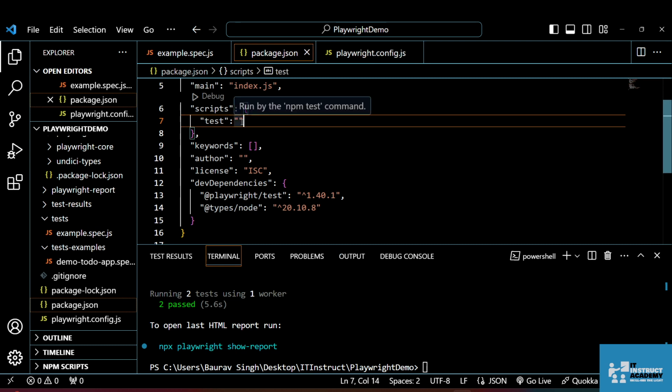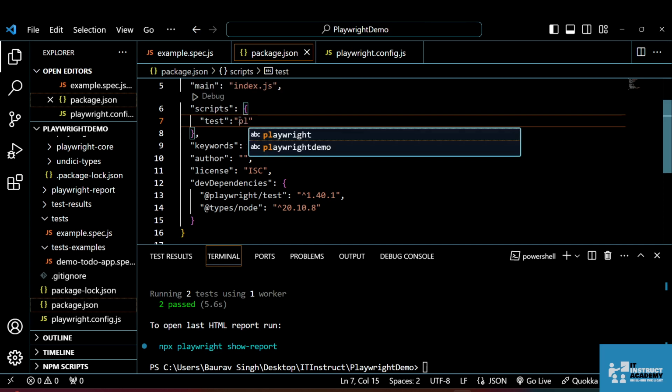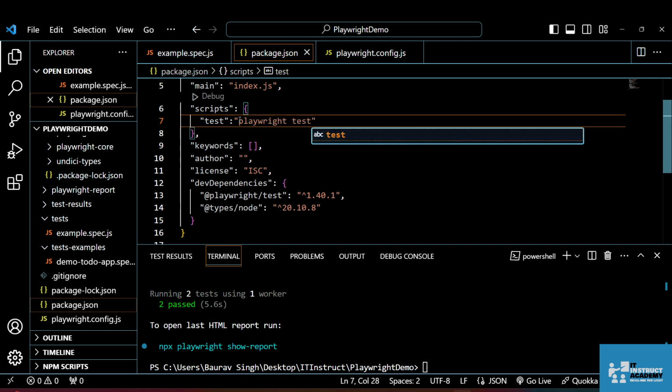and then a colon, and then it's a key value pair. Okay, so the key is test, and in the value we are passing playwright test. So this is similar to what we have used last time. We have done npx playwright test. Instead of npx, we are using playwright test here.